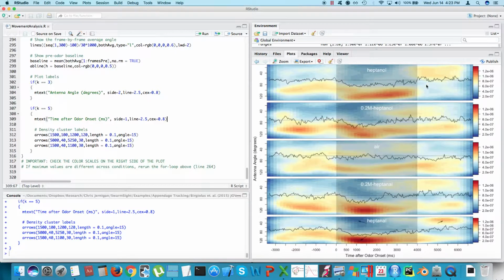And then these density maps give us, for each frame, where the insects tended to have the antenna located. This is very noisy data because the insects are moving the antenna all over the place. But is there some sort of general pattern of whether they prefer one over the other? If you look at the air, which is the control, the blue spots mean there's less, the red spots mean more.